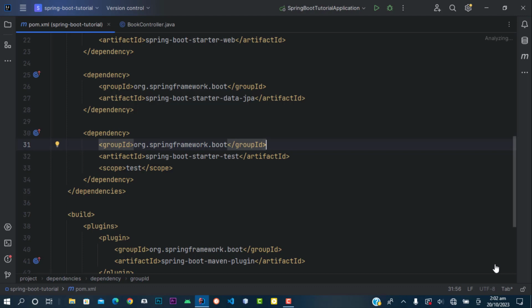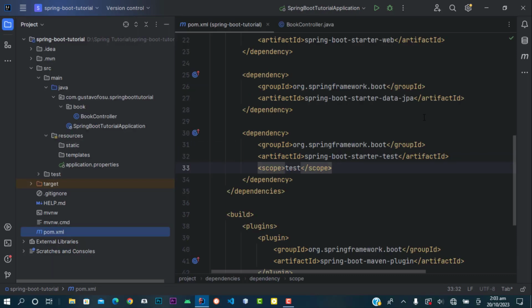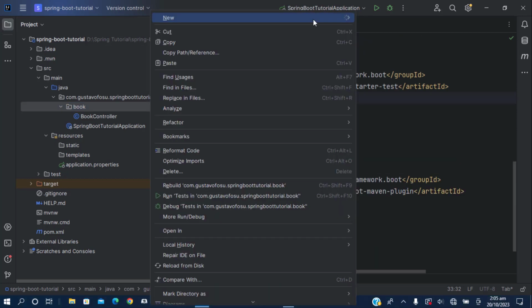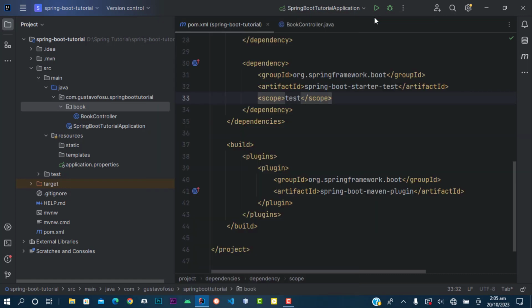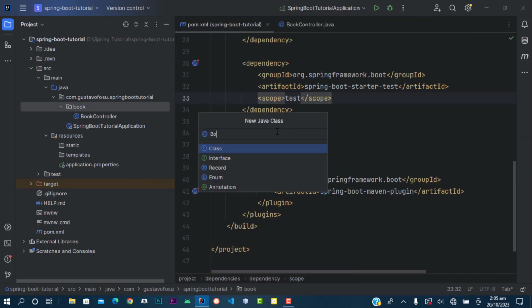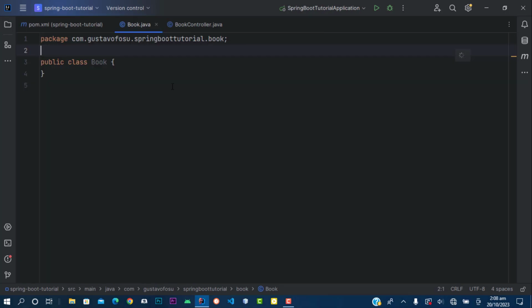The first step in working with data is to create JPA entities to model our data. JPA entities are Java classes that represent the structure of the data you want to store in your database. Let's say we want to create an entity for a basic book that has an ID, title, author, and a price. So we'll create a Java class. Then we name it Book. Now let's annotate it with @Entity. This tells Spring Boot that the Book class is an entity.